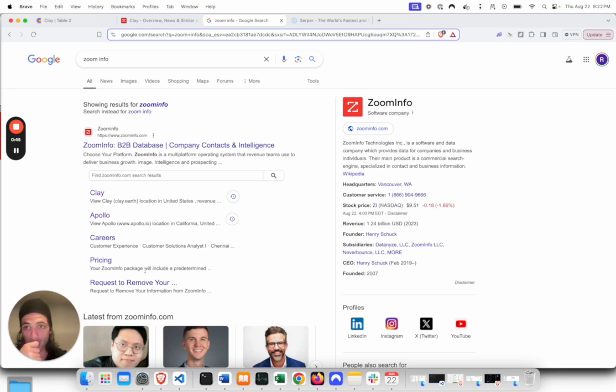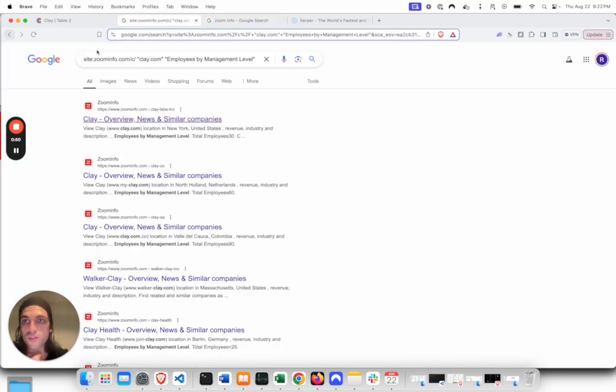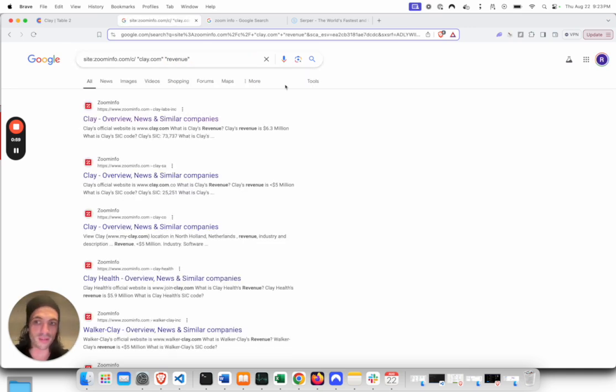It'll have URLs. But the cool thing is, if you're doing more advanced Google searches, like employees by management level, or something like revenue, it can be really useful to get this information. And you're not limited to just using ZoomInfo. If there are websites that you know Google indexes and has information that you really want, you can get some really good insights, and you can have Clay go through that automatically. And it's really cheap. I think it's $1 for 1,000 searches with serper.dev.